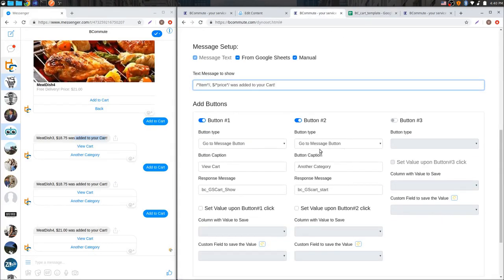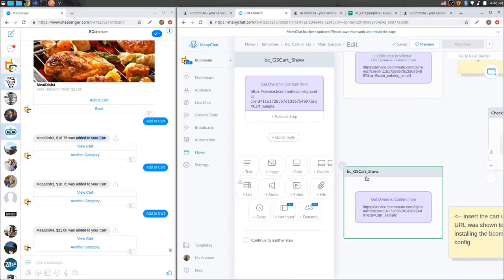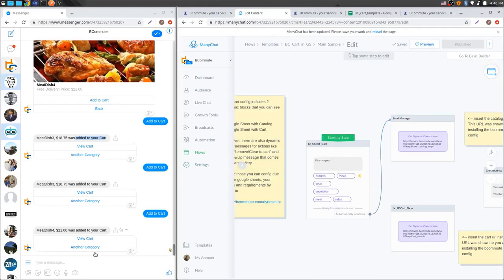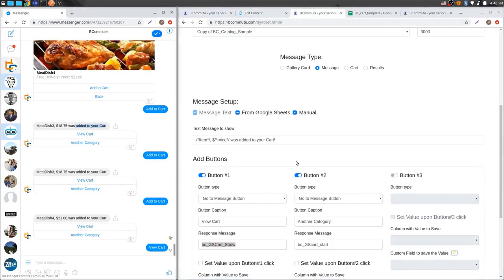One button is going just to the starting step, just as I've shown before, and another one is going to another dynamic content message in our flow. As you can see, here's the name of it. So this dynamic content is responsible for showing the cart. So let's click the cart and see how it works.